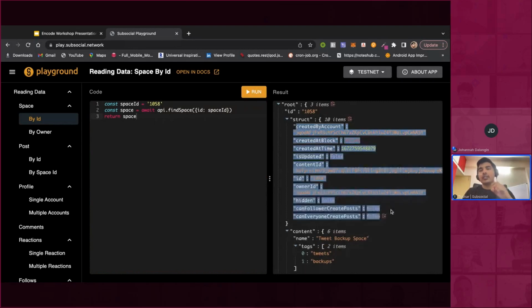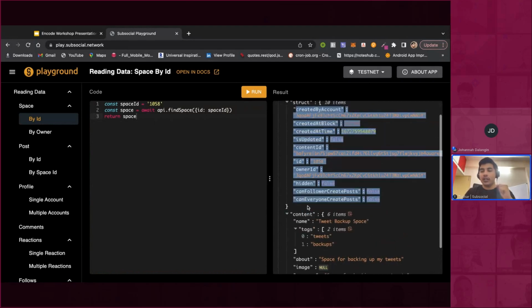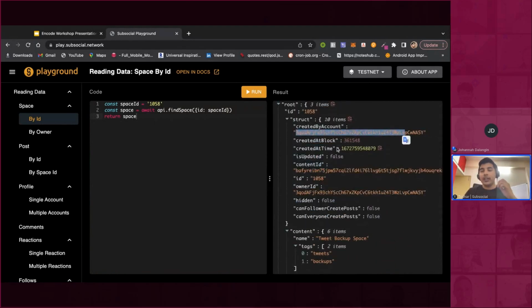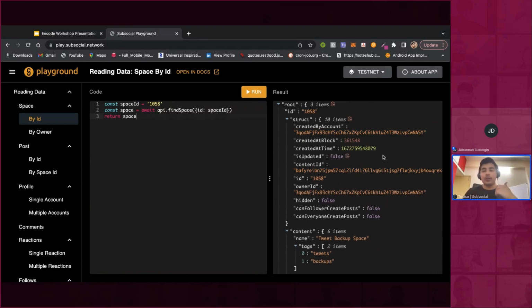That means this is the data which is stored on chain, and the content which you see is stored on IPFS, which we are using. And you can see the details about the created account, the account who created the space, at what time it was created, in which block it was part of, and is it updated recently, or what's the content ID on IPFS. You can just copy it and check on IPFS, it should work.